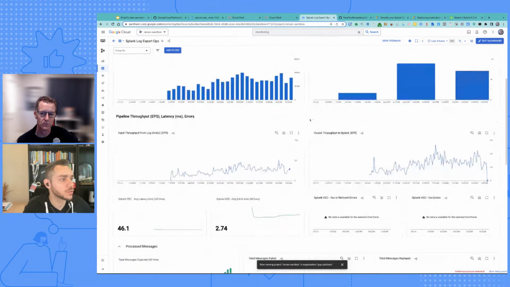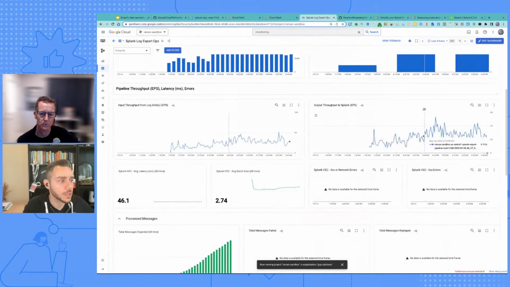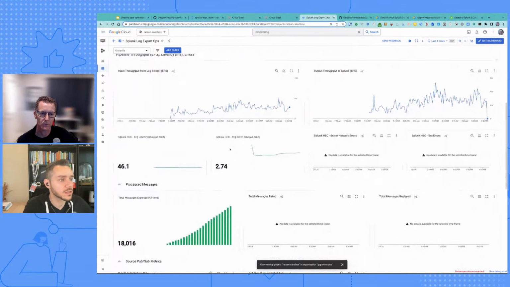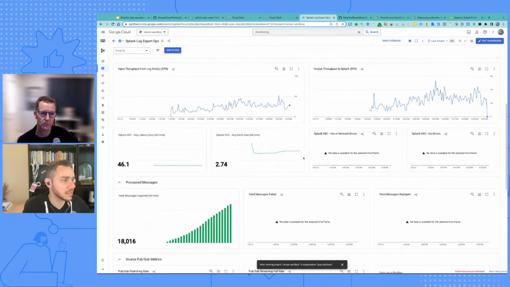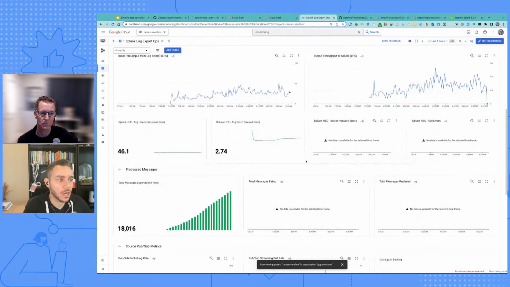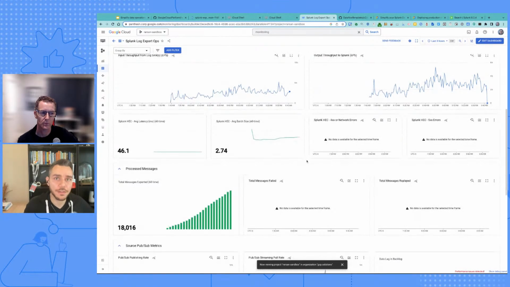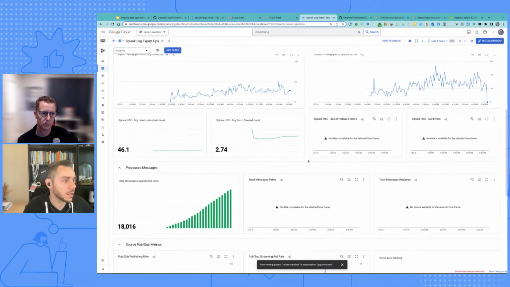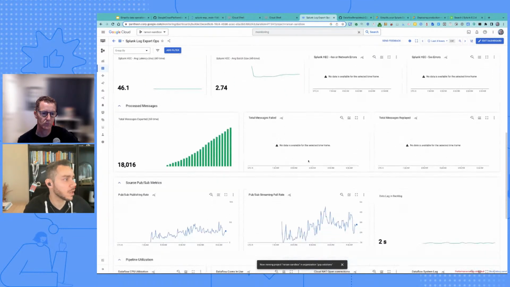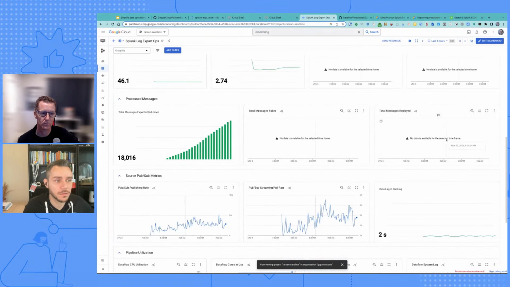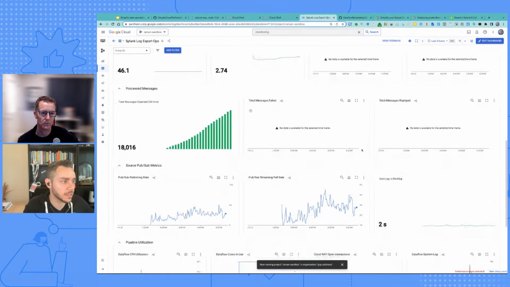And then it shows you the input throughput, the output throughput. Again, Splunk-specific metrics like batch size and latency to elevate any issues to you and alert you on those before they cascade. Total messages exported, failed. This is good that there's no data available. That means it's basically zero messages failed.